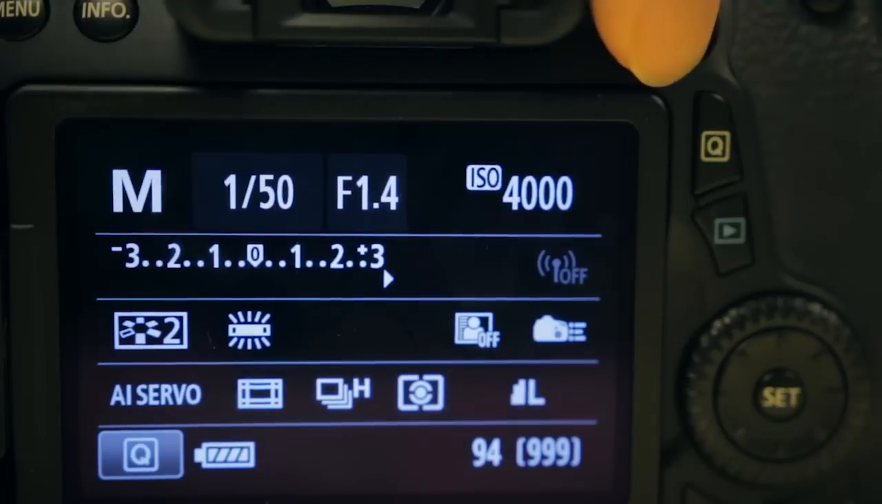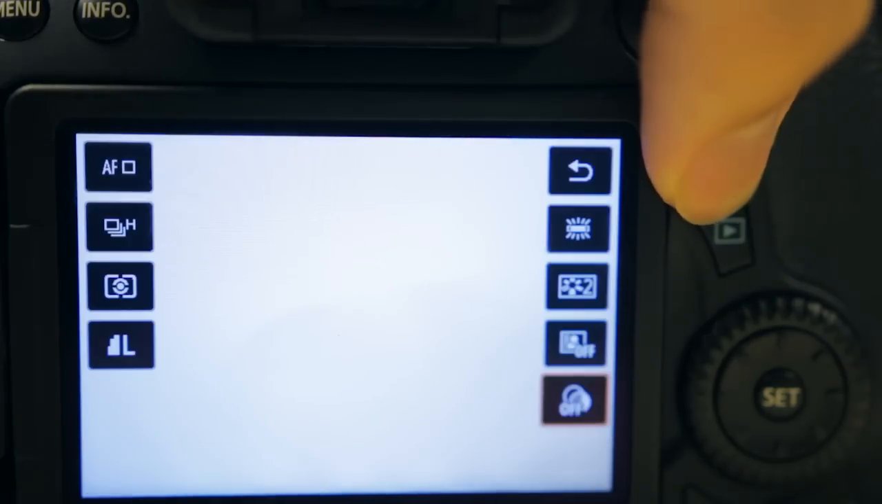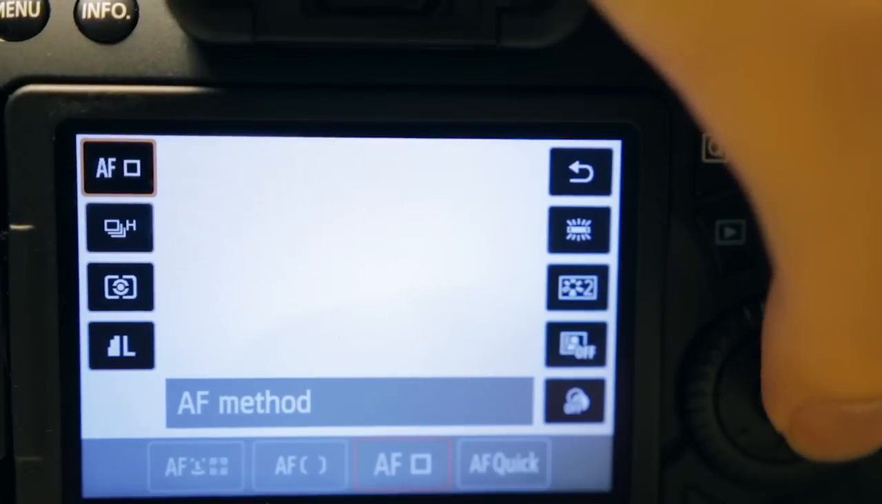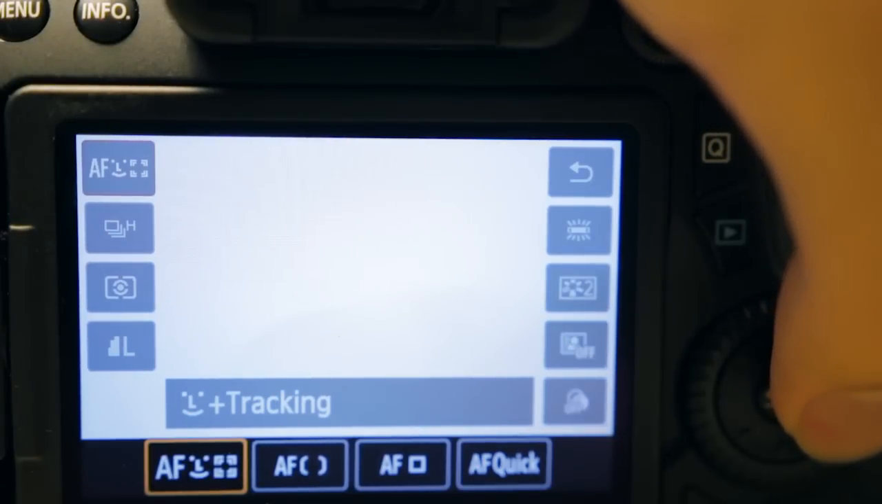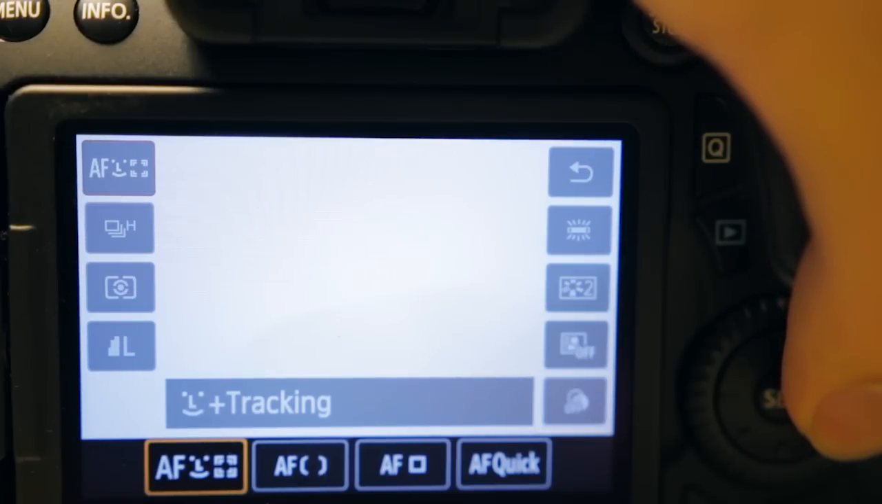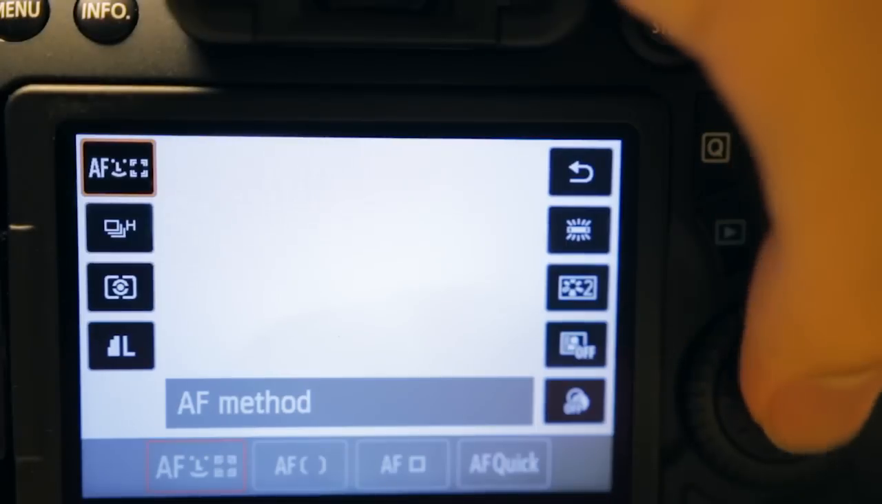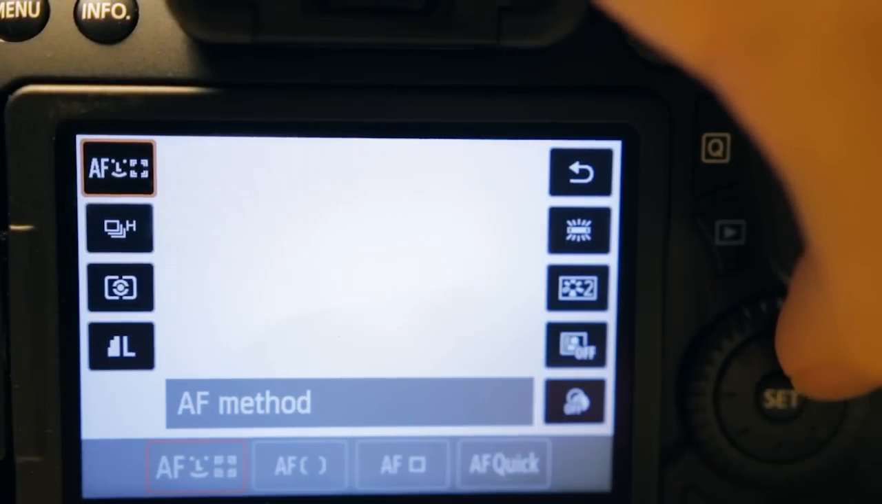So this is something to take note of, and when you're in zone AF, it works pretty much the same. If you're in live view, you have quite a variety of different AF functions. Here we have this one, which is actually face tracking. The AF will track any face that is inside the frame and try to lock focus on the face. So it's a face detection mode.